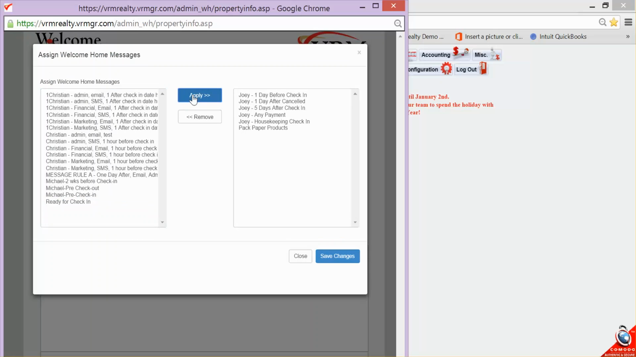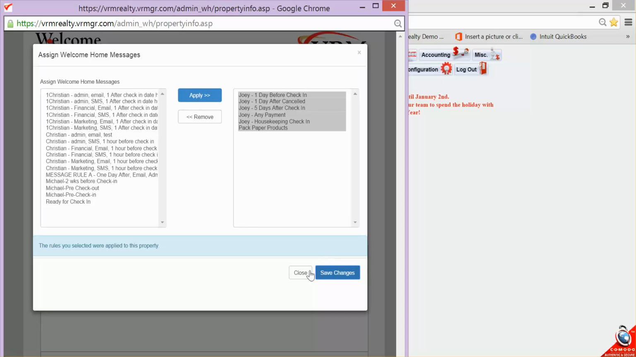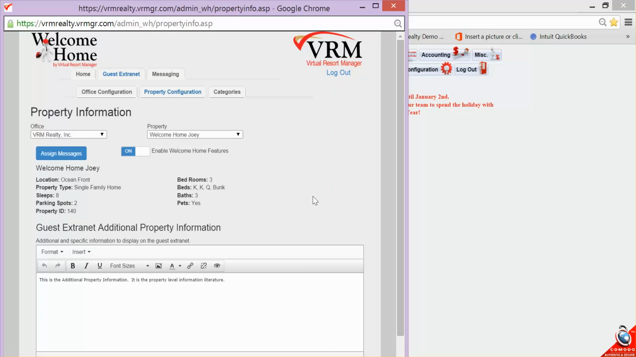And if you would like to assign multiple messages, again, you can highlight multiple ones on the left, click Apply, and they will appear on the right-hand side of the screen. Once you have the message on the right-hand side, click Save Changes. Clicking Close will take you back out to the property information screen. And now from this point on, anybody coming to stay in Welcome Home Joey will receive the message one day before check-in reminding them to pack their paper products.